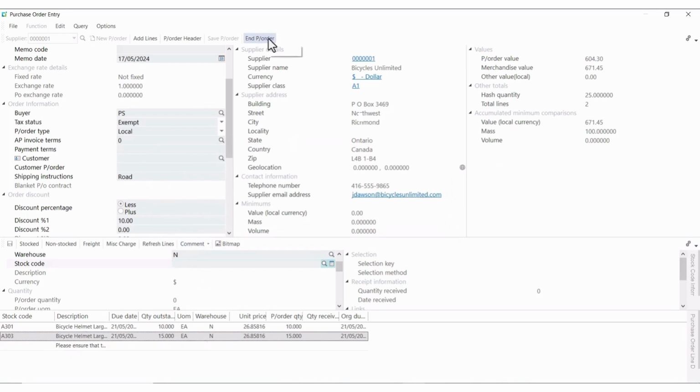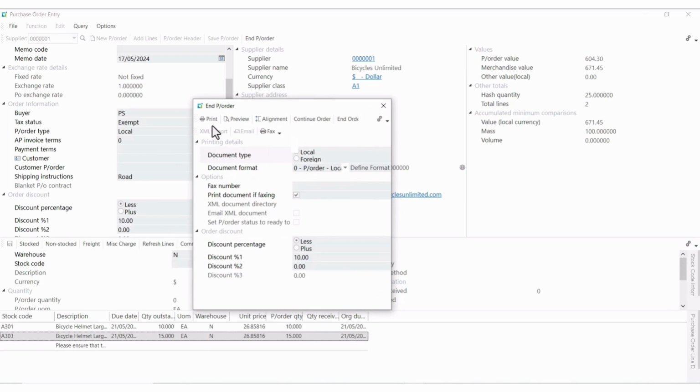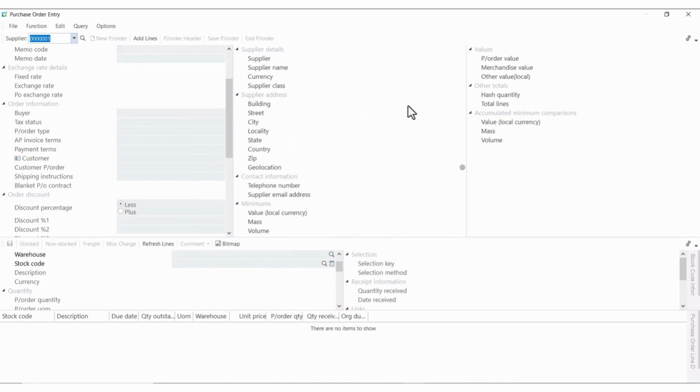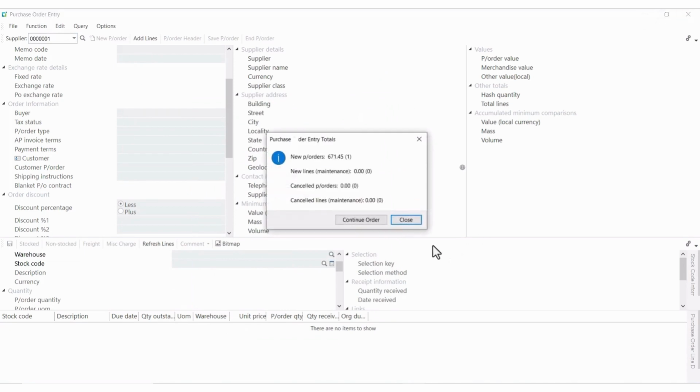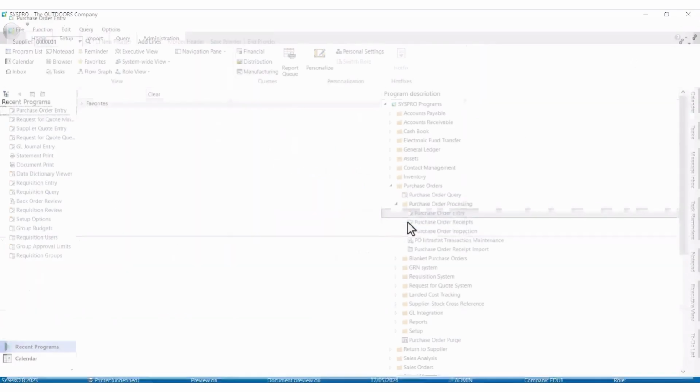And now we're going to end order. So here you can print, maybe even preview, or continue with the order. But in our case, we are going to end the order. And that's it. I'm going to say close.